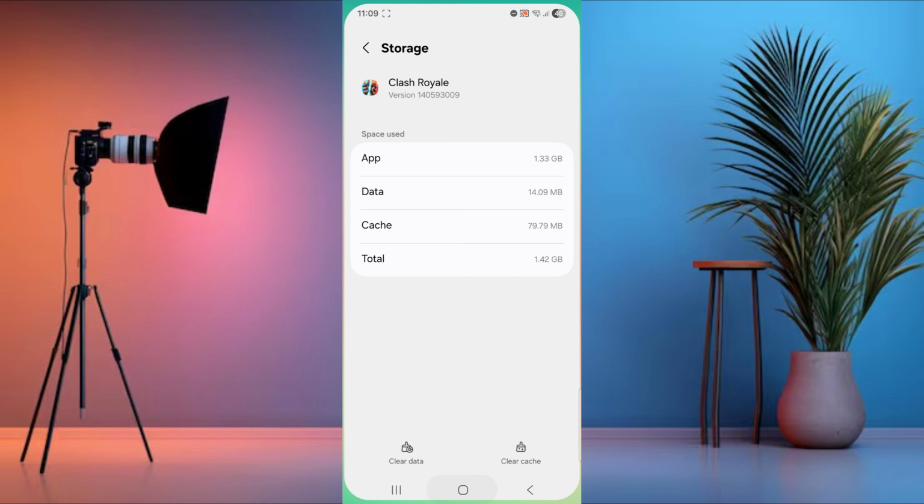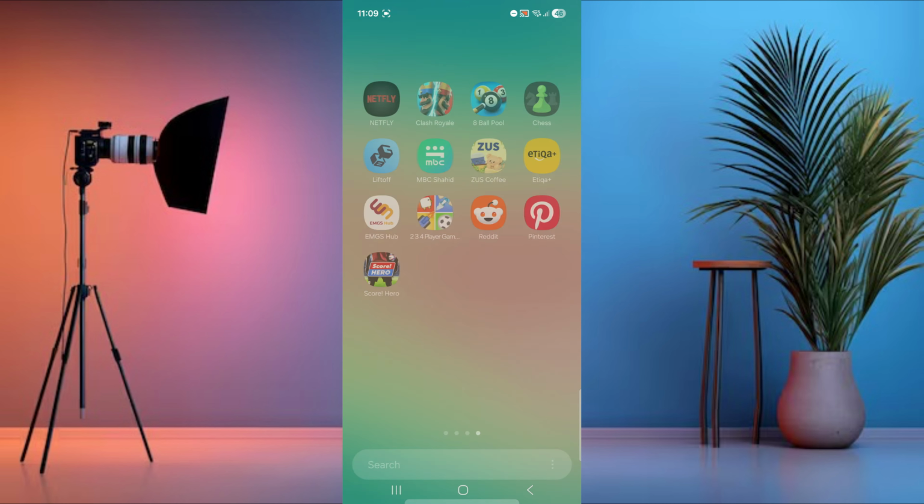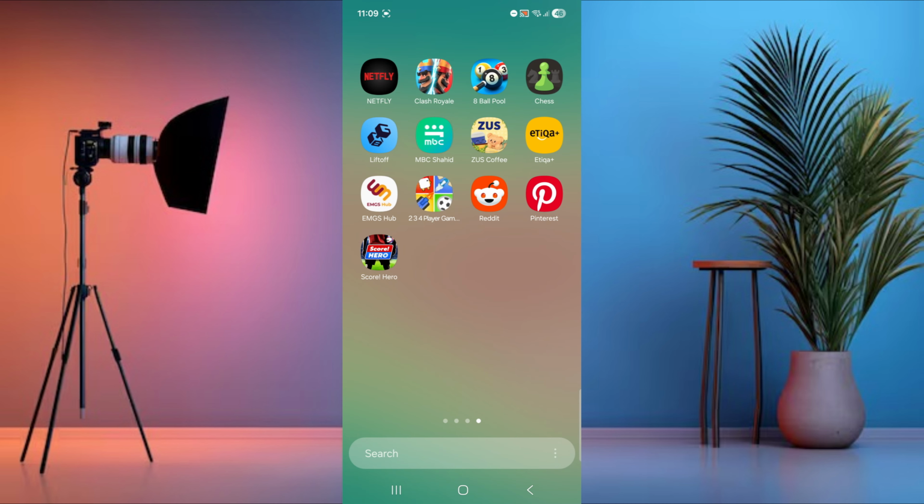And then what you are going to do is just restart your phone and go and open your application and see if the problem is solved. That's it.